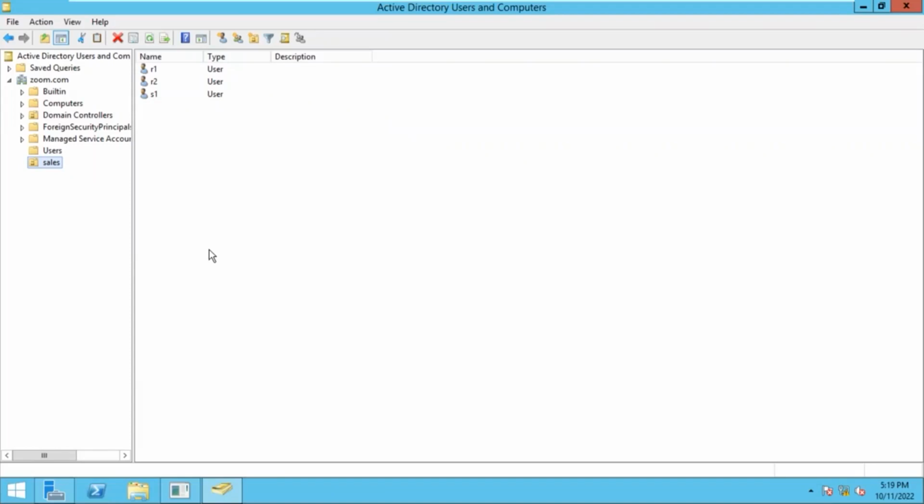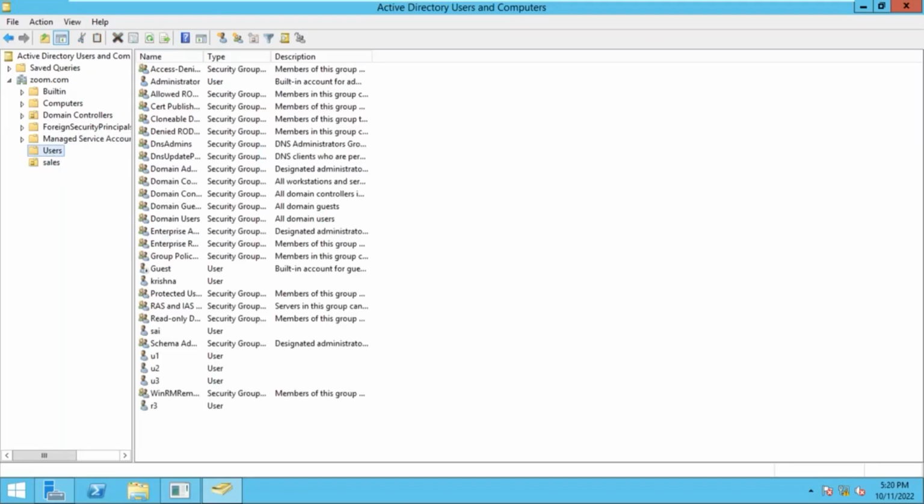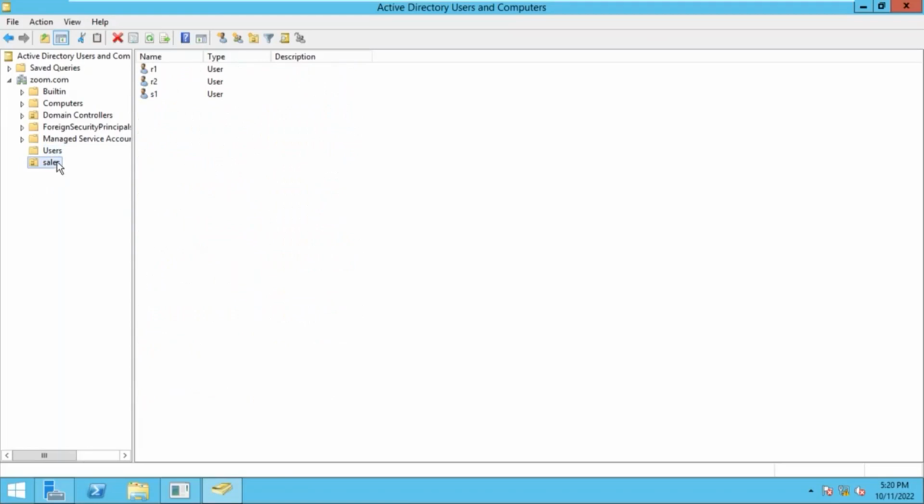Yes, we can have. Now the next question is, here the U1 user is not a member of the OU. Can I give the delegation control to the user who is not a member of the OU? Can we give or we can't give? Now this point is clear. We can have more than one delegation.